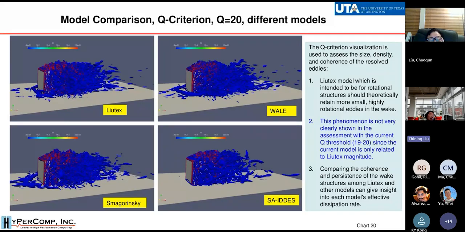There's a lot of structure here. But obviously, you can see the Liutex has a complete horseshoe vortex, and some larger scale side vortices here. For the Smagorinsky model, it has a much weaker horseshoe vortex, and for the IDDS model, it is almost gone at this Q strength.